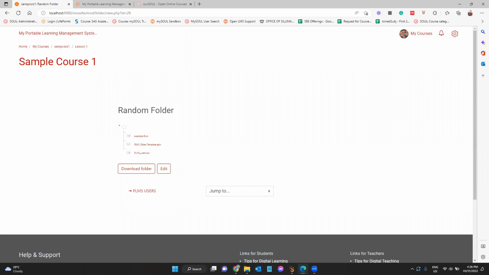But if you have multiple files and you want these files to be contained in a folder so that the students will not see the individual files in the course page, then you use the folder. Are we clear? Sige. So that's how you create it.